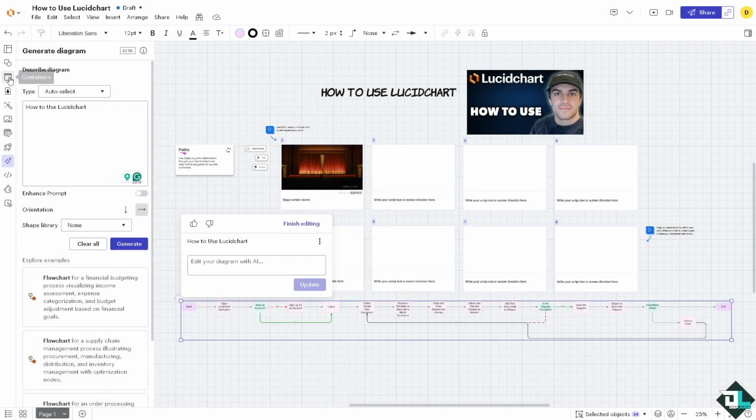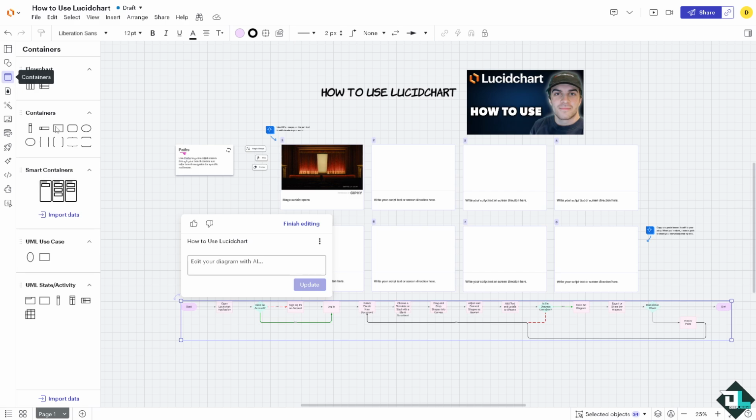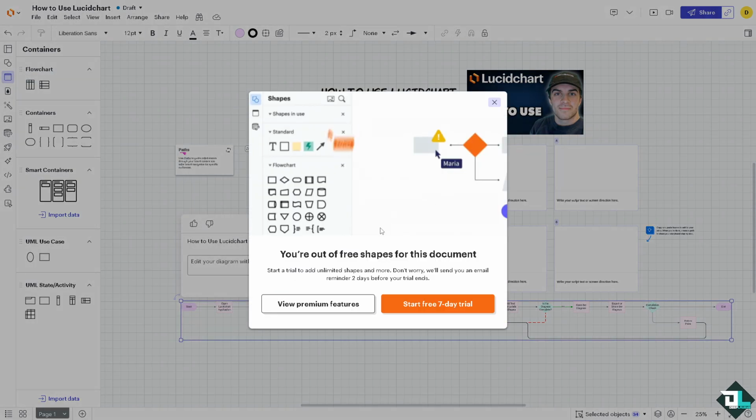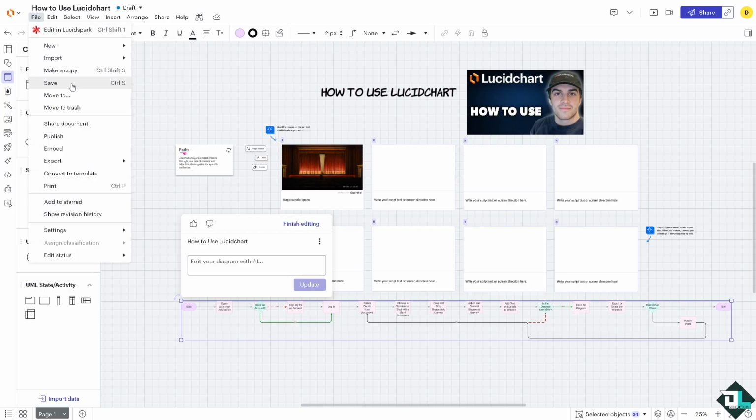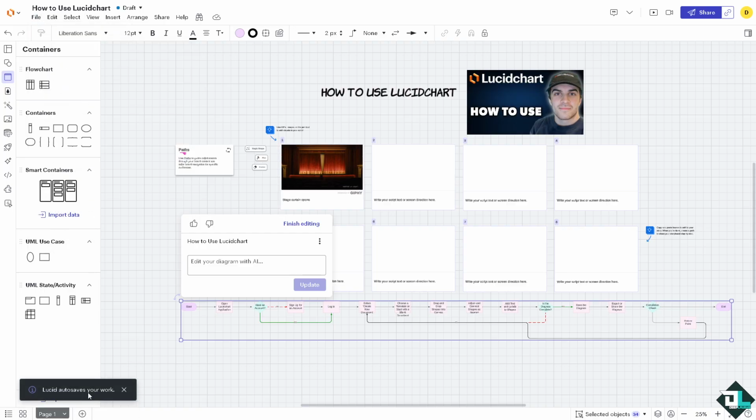Now, on the left side again, if you hover to the containers, you might want to drag some containers here. All right, but it requires a freemium plan for that, so we're going to skip it for now. After doing all of this, you might want to click the file section, wherein it's very important to save your work. But the thing is, Lucid auto saves your work. But if you want it to be safe, click the save button.